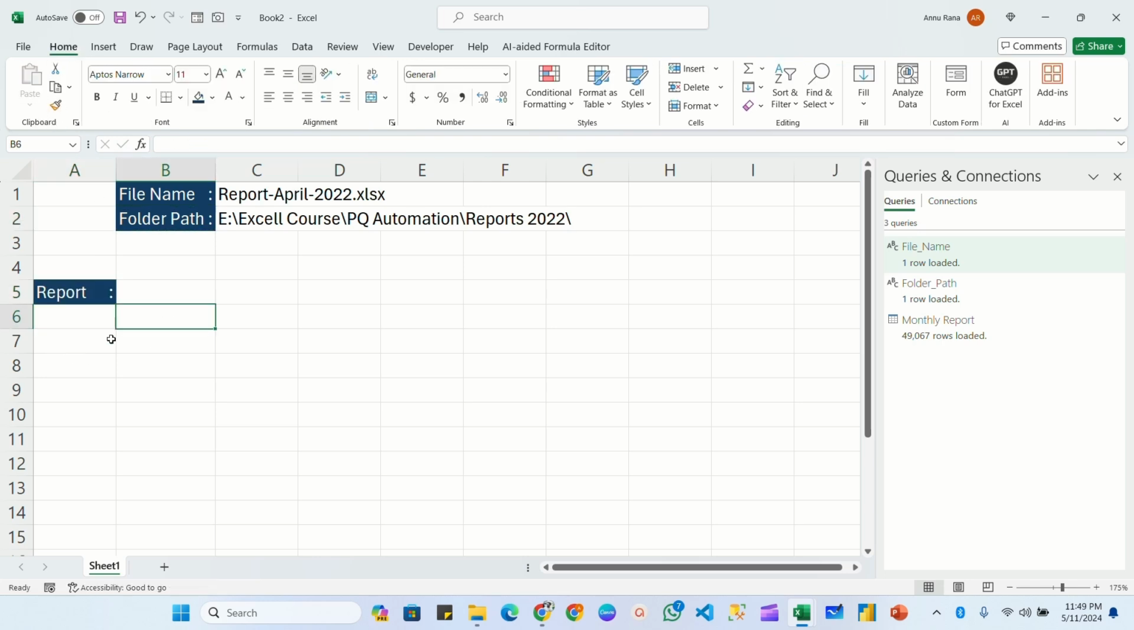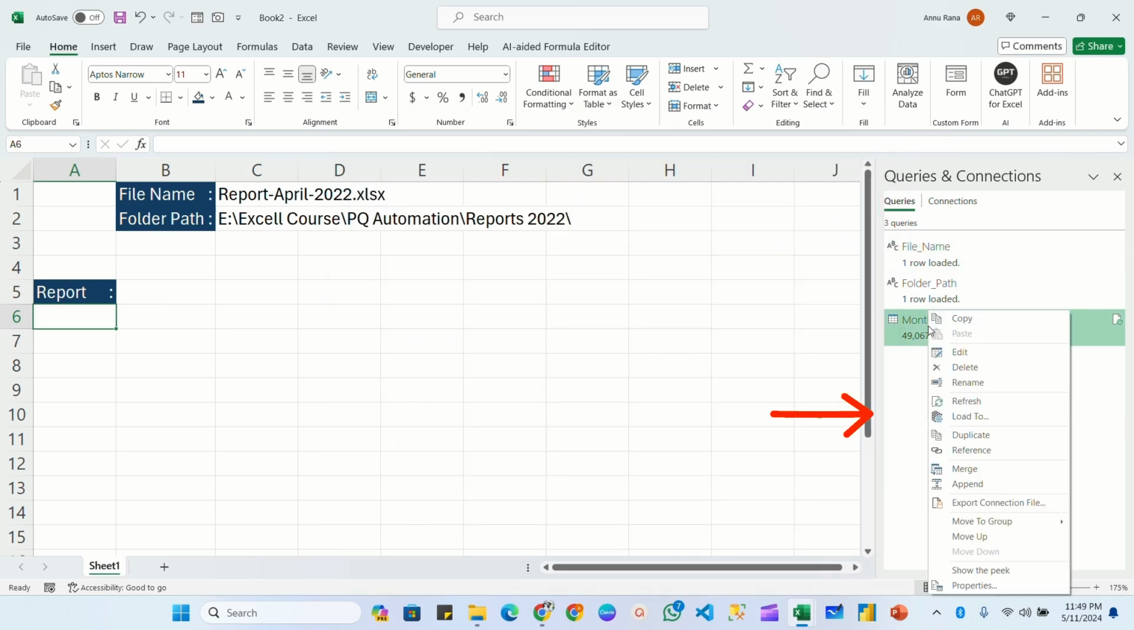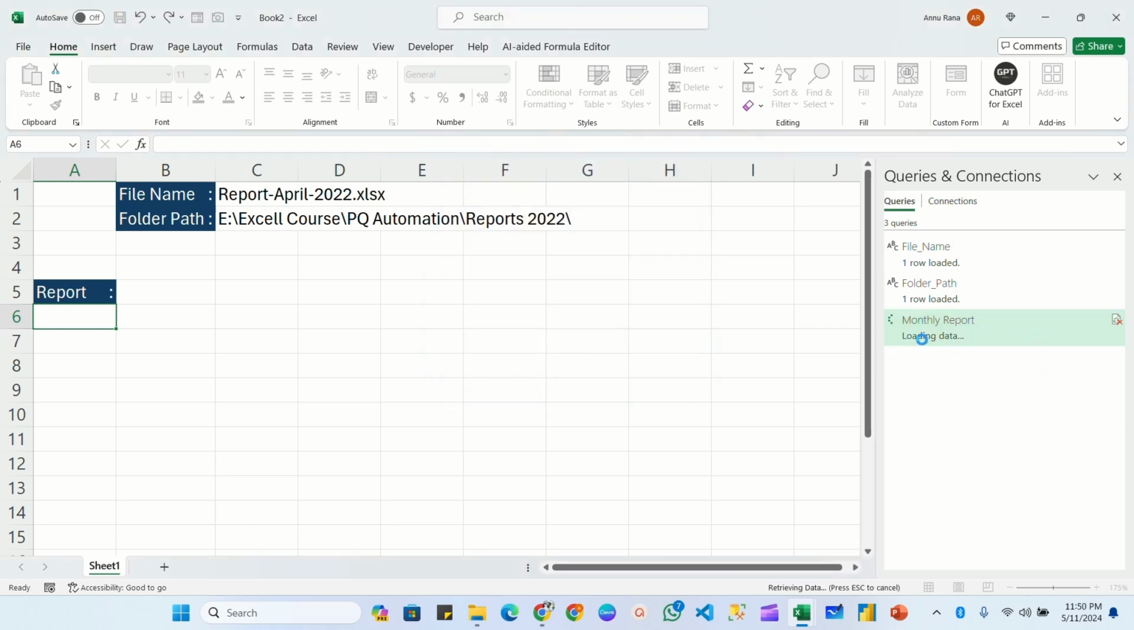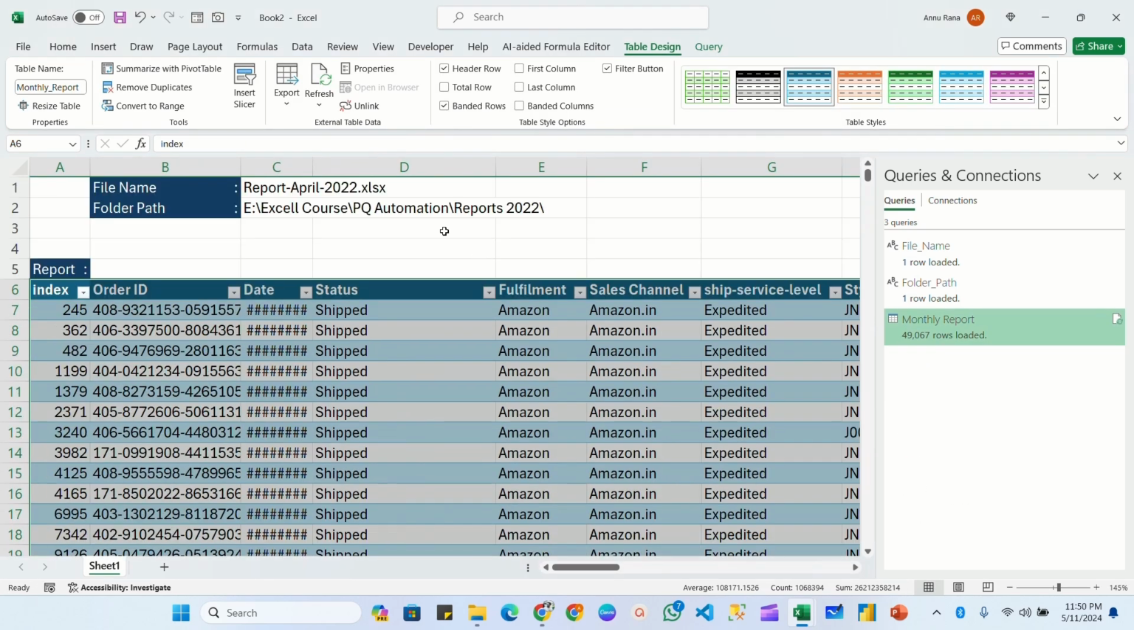I have to load this data here from A6. Okay. So simply right click here. You will get this option, load to, click here, click table. Here you can see the location has been given A6, click OK. In the right hand side, you can see monthly report. It is loading. It will take a few seconds. So data has been loaded.